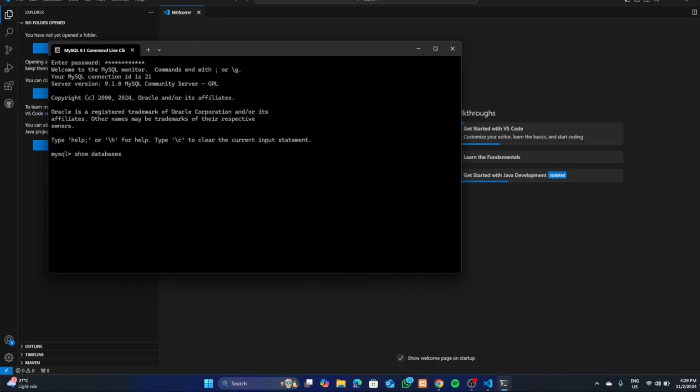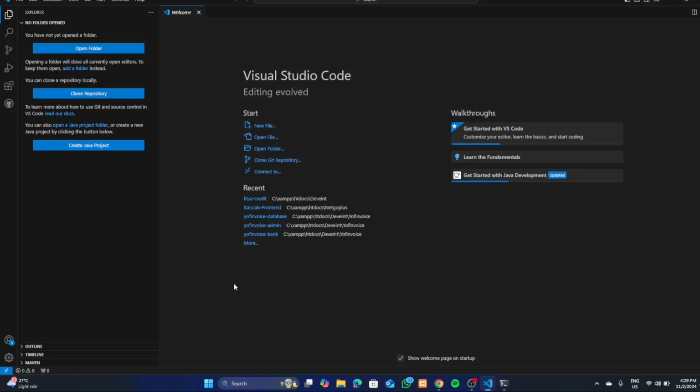First, let me show you the databases that I have on my system. I have three databases installed in this MySQL on my local machine, and I'm going to access those databases using this setup.